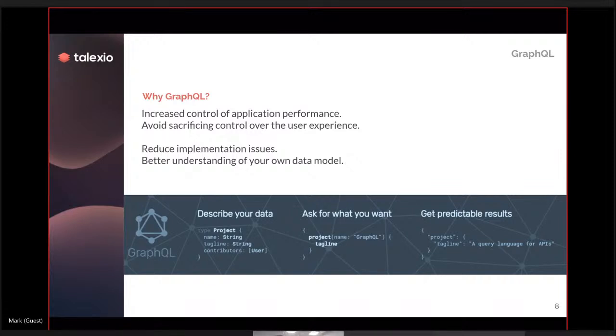So basically, that down there is a small screenshot from the GraphQL website. GraphQL allows us to describe our data. Yes, this is probably being done by the API developer. But more importantly for us, we get to ask for what we want, and we get to receive that which we asked for. This will reduce the implementation issues and will give us a better understanding of our own data model as well. I'll get to more detail about how this is achieved.